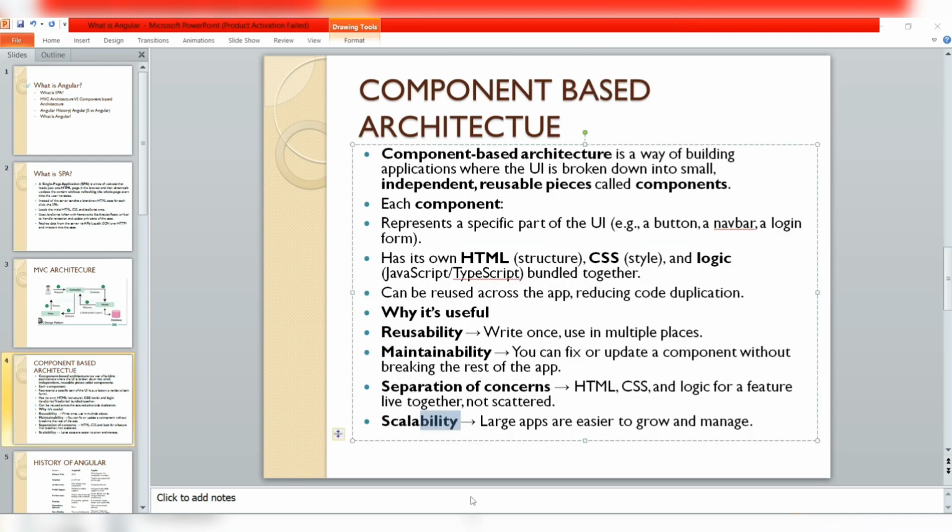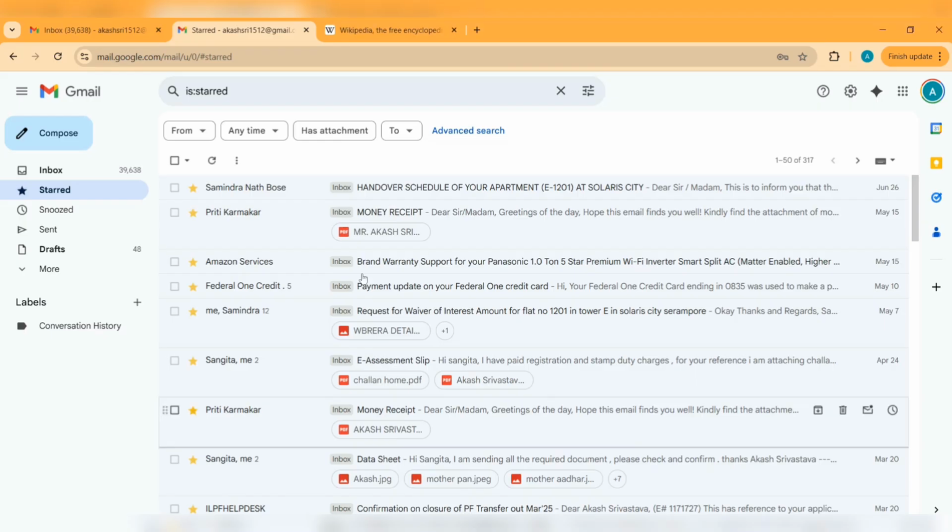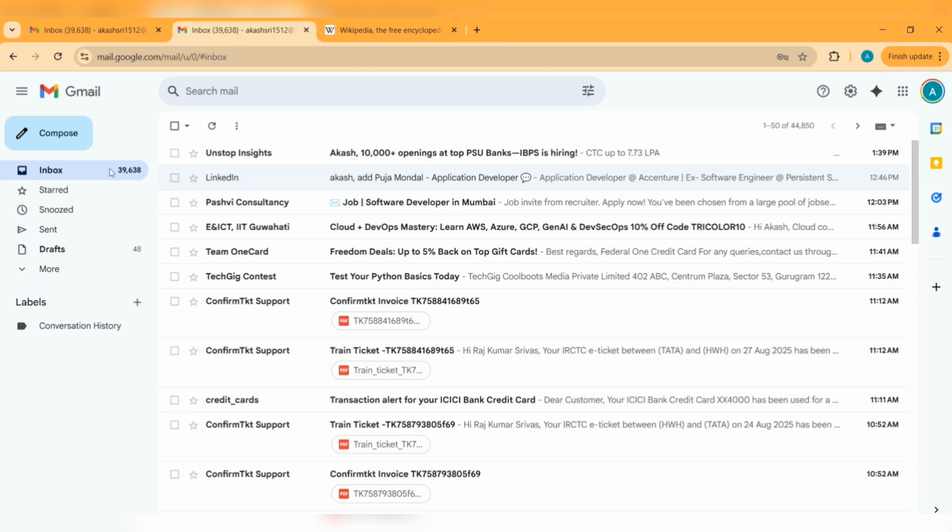Our next topic is component-based architecture. Component-based architecture is a way of building applications where UI is broken down into small, independent, reusable pieces called components. Each component represents a specific part of UI and has its own HTML, CSS, and logic bundled together. Suppose you take the example of this Gmail website. In this architecture we will be breaking down the view into smaller components. Like this search bar could be one component, these emails could be another component, and this menu bar could be another component.